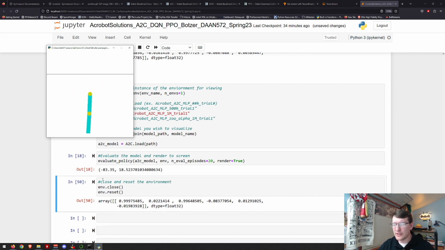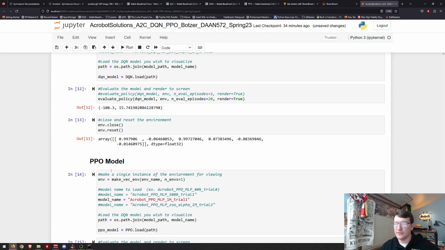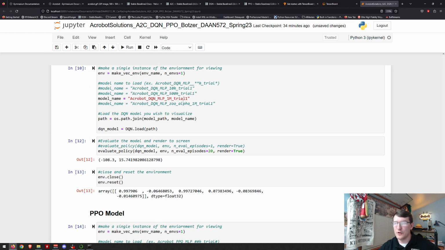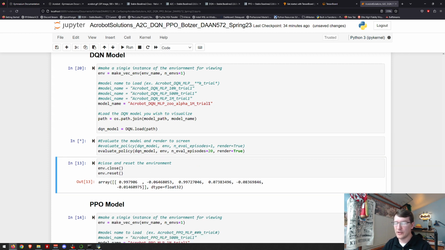When looking at these, initially, it appears that PPO is just the best result here. We've got negative 83, negative 66, and negative 108 for the 1 million trials. But what we actually found, when running these for the optimized hyperparameters, was something very interesting.